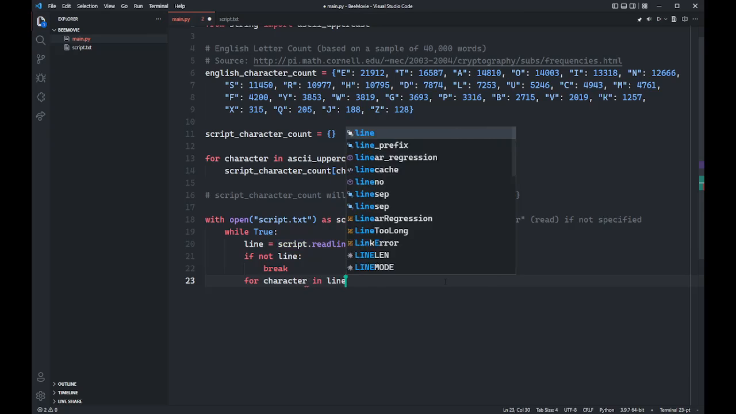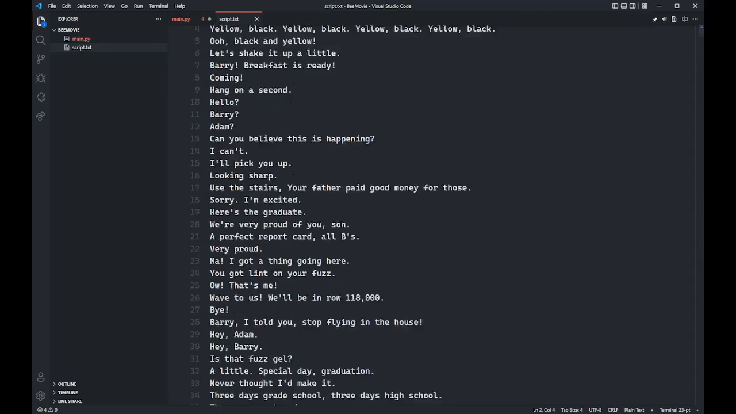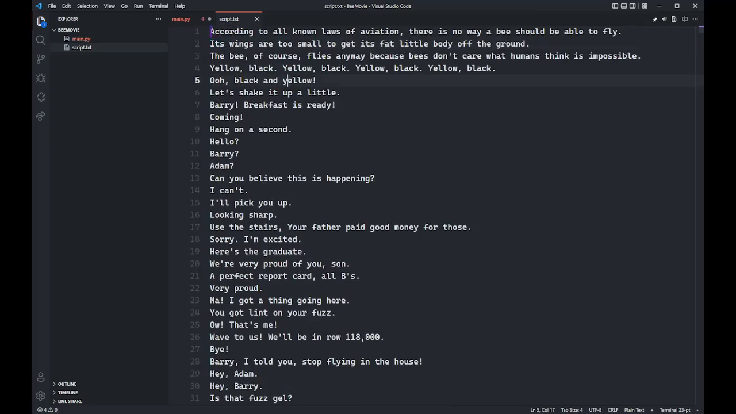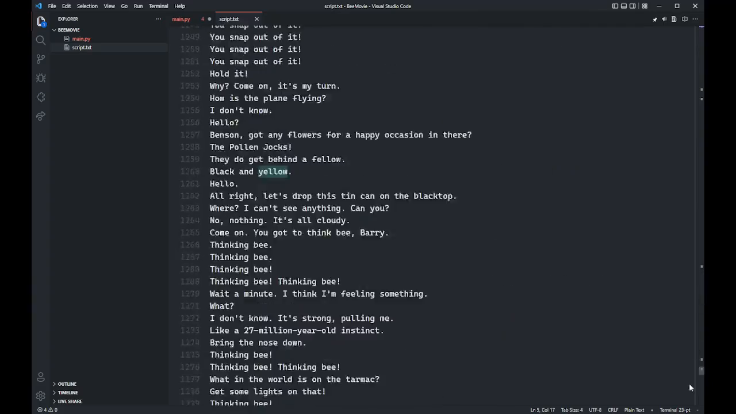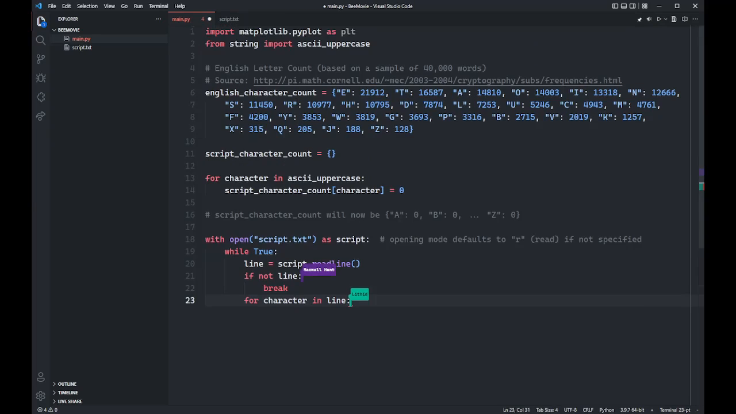This readline here, what it does is it'll just get one line. So if you go back into the script there, it's on many different lines, right? I think there's like 1,000 or 2,000 lines. I don't even know. This is a B-movie script. Yes, it is a B-movie script. We're doing data analysis on it.